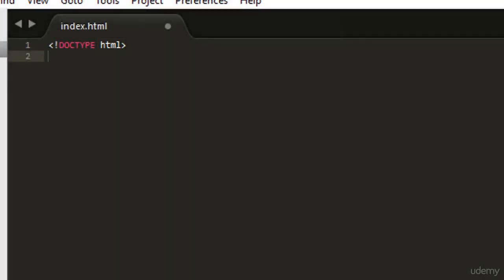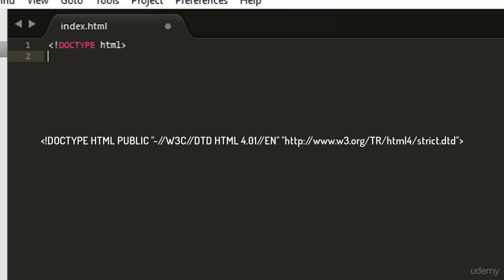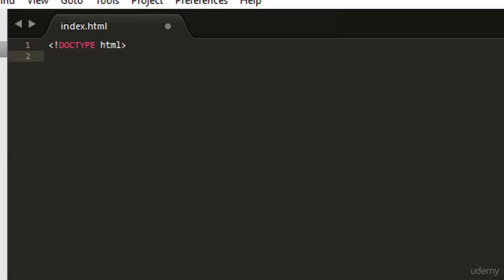Older versions of HTML have messy doctype declarations, looking something like this. We don't have to worry about complicated declarations. Our project will just use the simple HTML5 declaration.